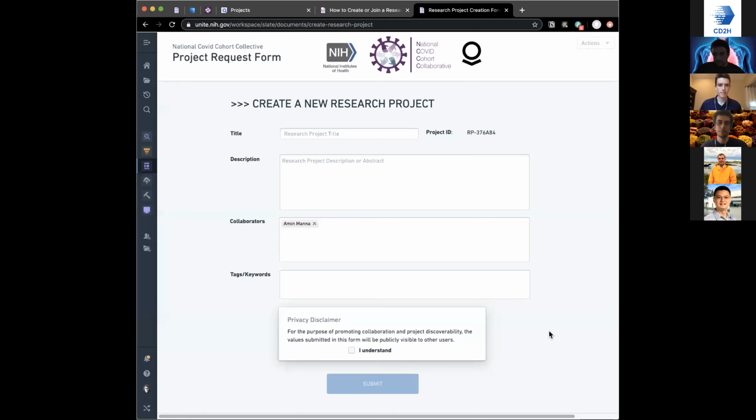I'm going to share my screen here. Can you see this form? Okay. So this is a form that we built that is a project request form. It lets you say, okay, I'm a researcher, maybe there isn't a project that I want to join right now, so I want to create a new research project to investigate something. You would fill out this form and fill out a title for your investigation, so maybe investigating a curious phenotype.